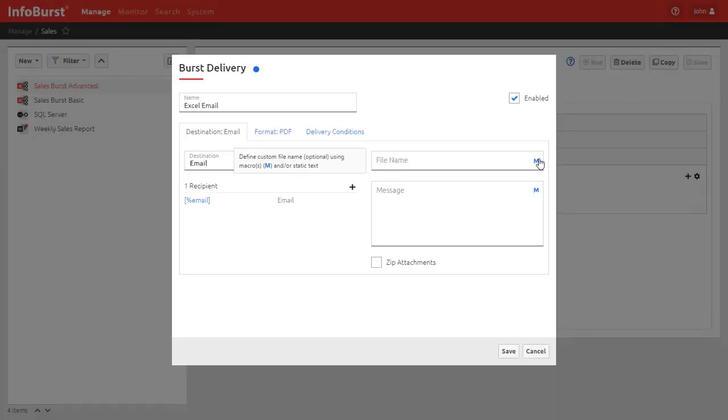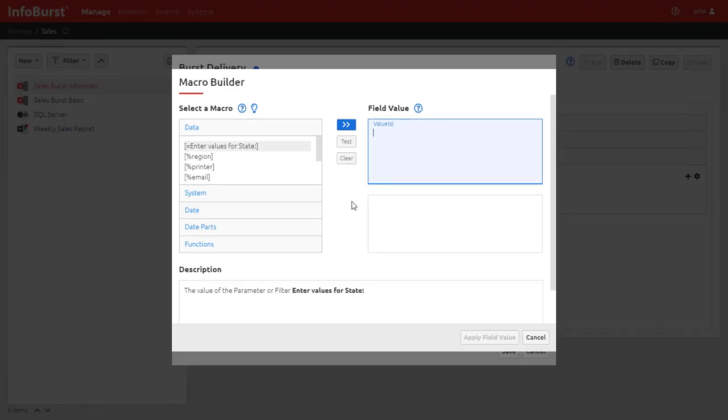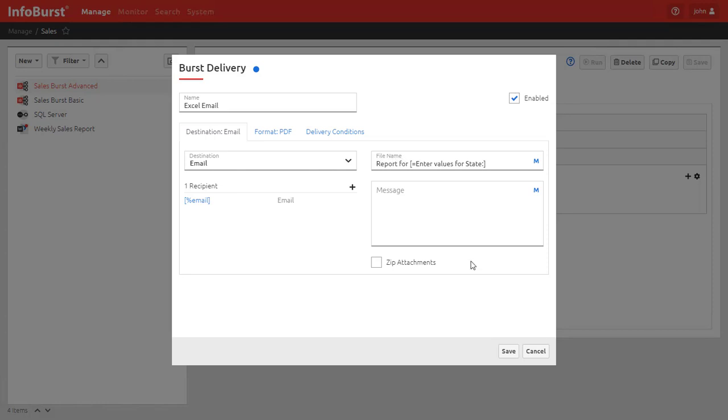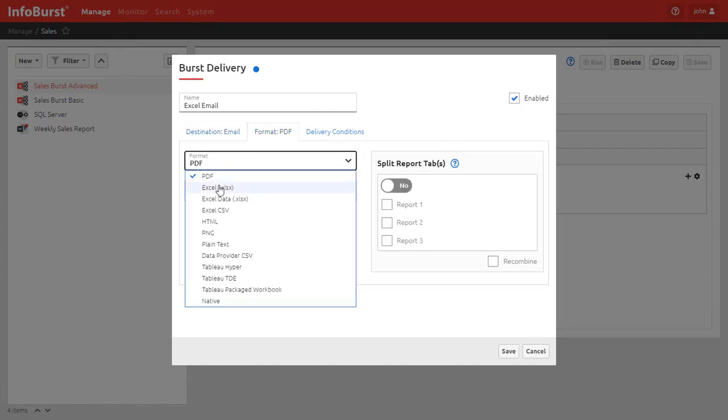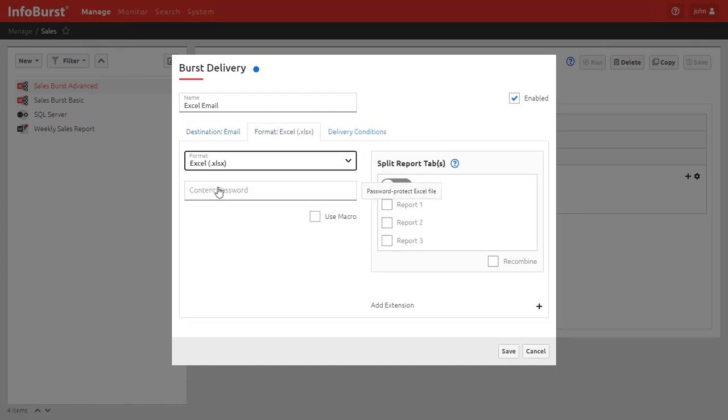We can create a custom file name. So we can come in and say report for state as a simple example, and we'll apply that to the file name. The file name is optional. Switch to format. In this case, we'll select our Excel format and save.